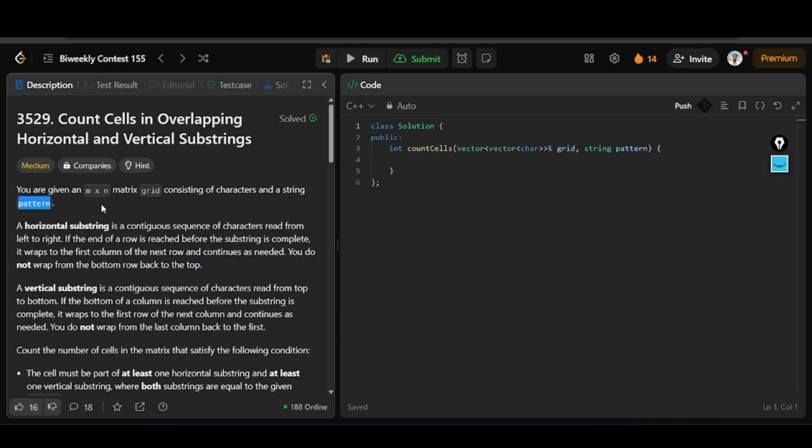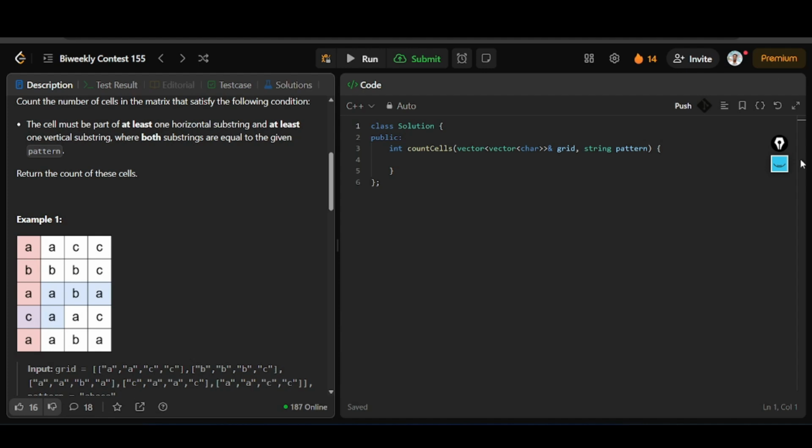So pattern is a string. So we are looking for some string in the grid, combining different cells. How should we combine it? That's the definition, right? It's a horizontal substring. So basically, if this is the grid, and this is the pattern, A, B, A, C, A, then this is a match, this is a vertical substring match, and this is a match, right?